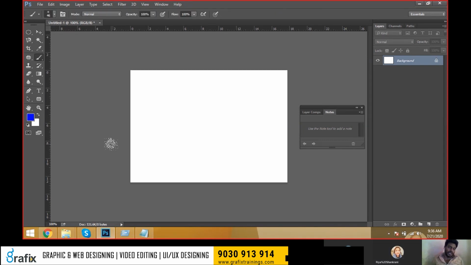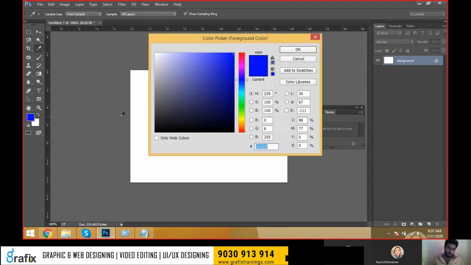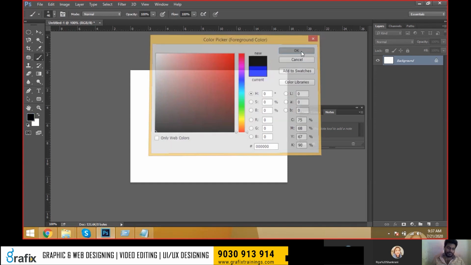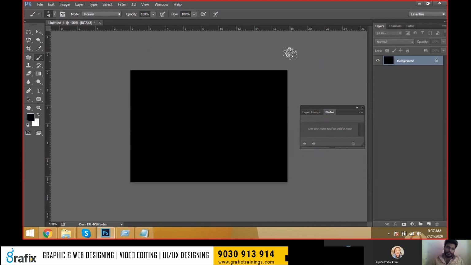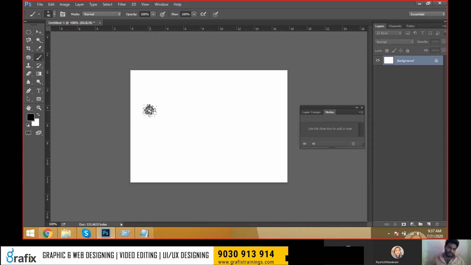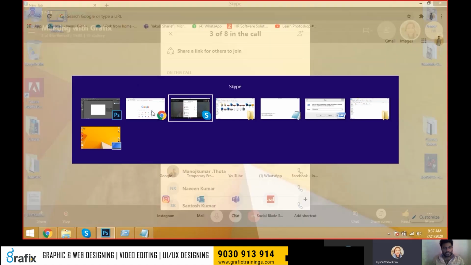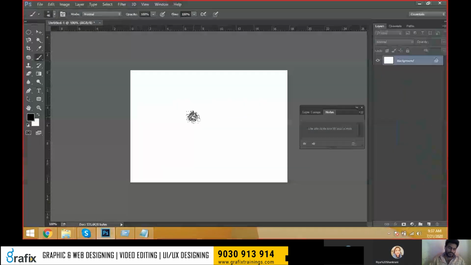Take a brush tool, and first of all, what I told, it's a black background. The background should be very black. Come to the black background. Okay, good. How do we fill the color? This color should be filled here. How? Alt backspace or Control backspace? Alt backspace. Yes, Alt backspace.